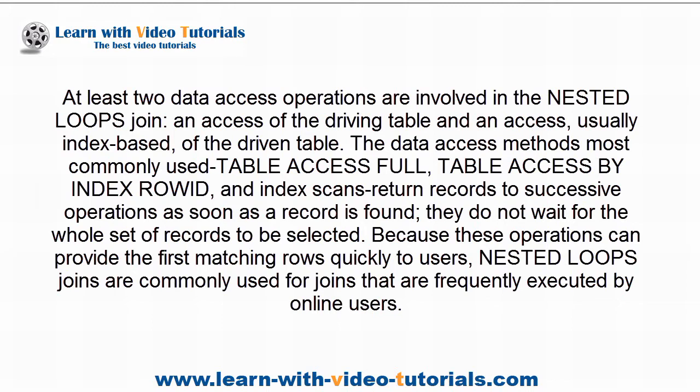The data-access methods most commonly used, table access full, table access by index rowid, and index scans, return records to successive operations as soon as a record is found. They do not wait for the whole set of records to be selected. Because these operations can provide the first matching rows quickly to users, nested loops joins are commonly used for joins that are frequently executed by online users.